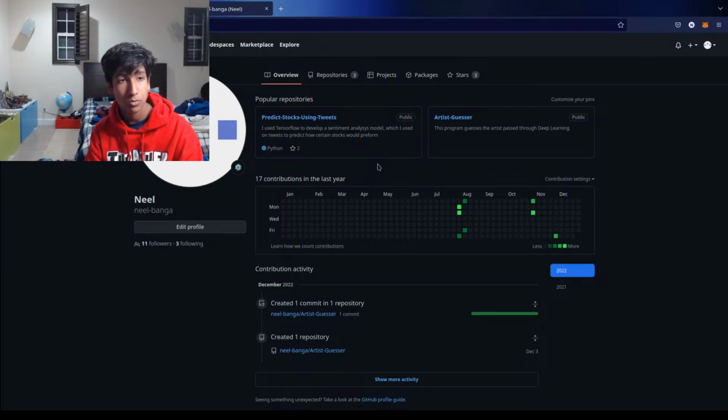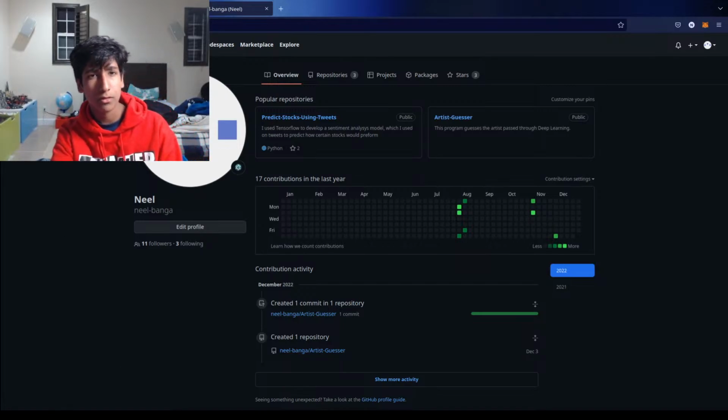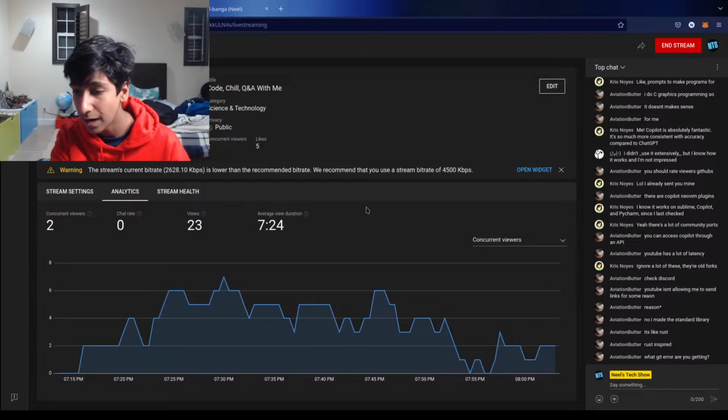And let me check Discord really quickly to see if there are any new links. No new links. Cool. Yeah. So we could put it up for RAS right now.